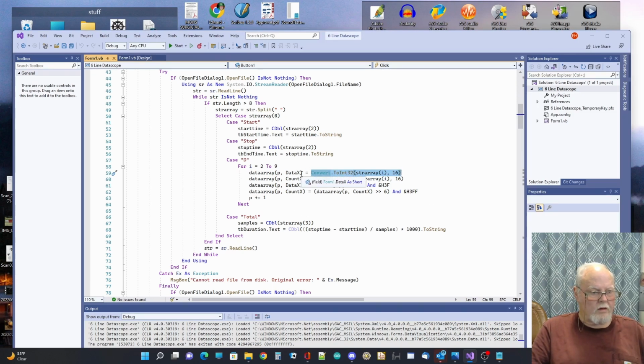So I do that into the data side and the count side, and then I take that data and I AND it with either 3F, or I shift it over 6 places and AND it with 3FF. So that separates the data from the count. And then I increment my pointer P, and P is going to count as I fill in each location, and I will use P later on to redimension my other array so I can pack the data into it.